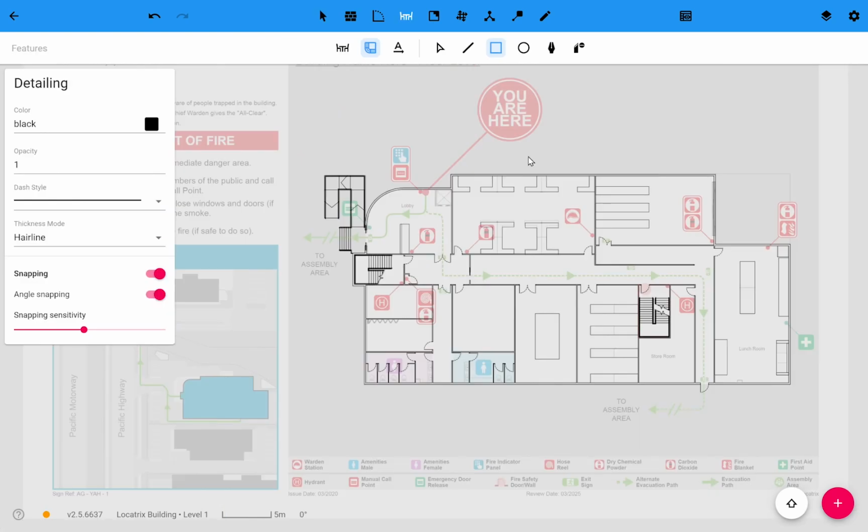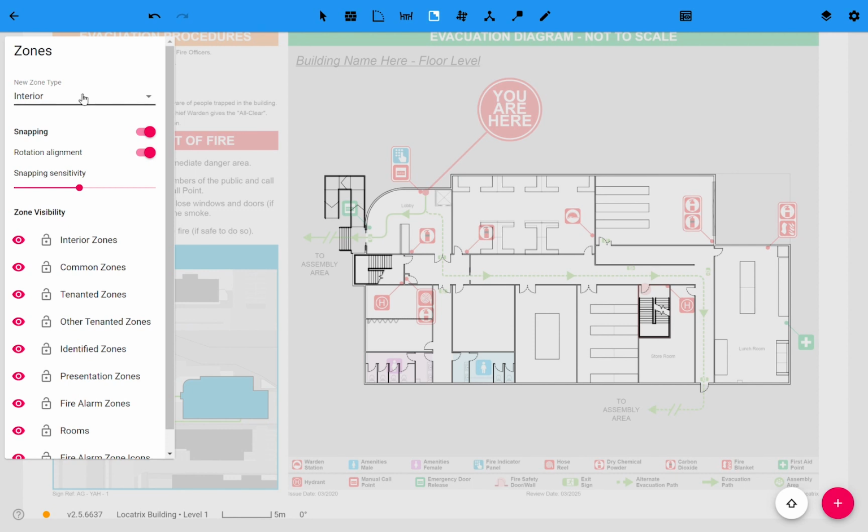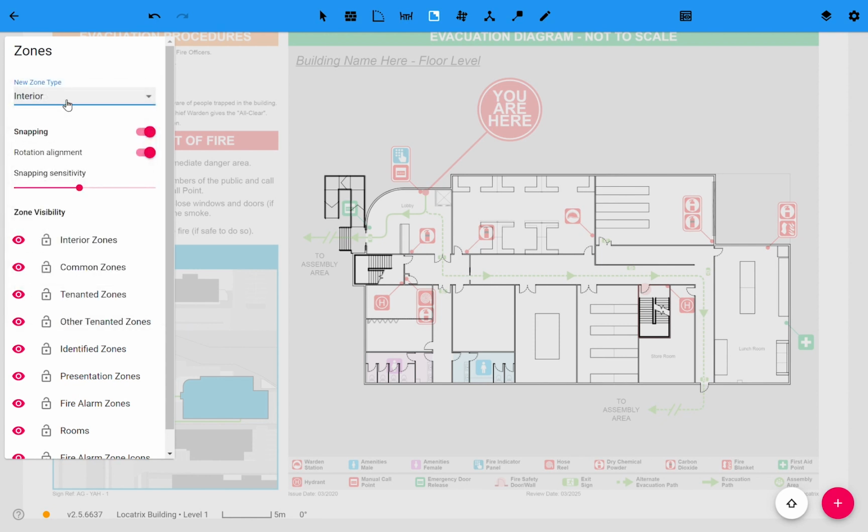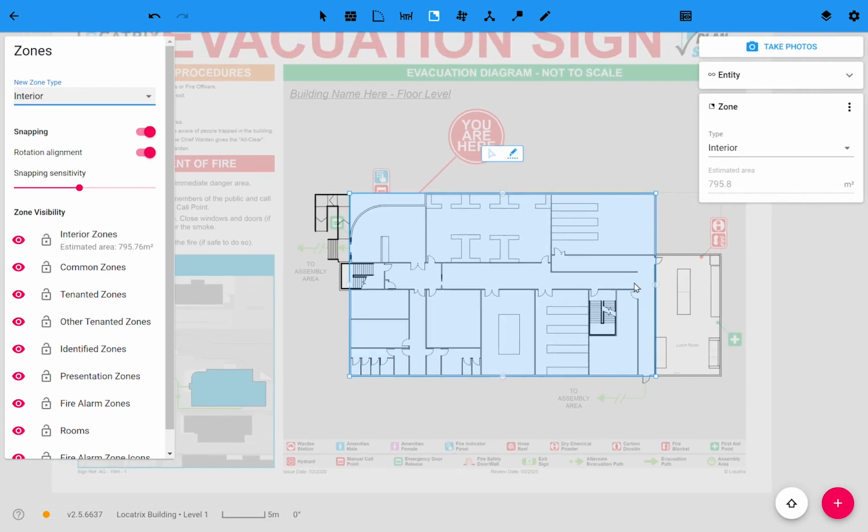Now we've added in all our furniture, what we want to do is put in our interior zone. To add our interior zone, we come to the zone tool along the top here, click on the new zone type. Now interior zone is selected by default, but as you can see we have various amount of different options we can add in terms of zones. So we'll select interior, then what we want to do is start on the outer point of an external wall, then click and drag to the diagonal opposite. And when you release, you'll see there's a white rectangle in place.